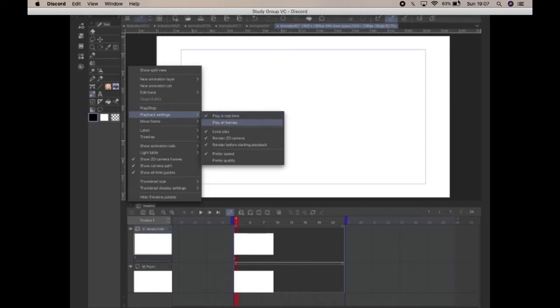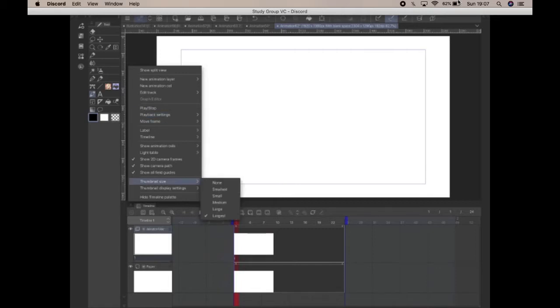Playback setting. You're going to want to change it from play all frames to play in real time, because otherwise the animation is very sluggish. You're also going to want to hit prefer speed to prefer quality, because once again it will slow it down. Render playback before starting, render 2D camera, loop play. You can obviously hit play all frames if you need to see everything, but it kind of loses the motion. So with Clip Studio you have to choose between whether or not you want to see the motion or see every individual frame. The other thing you might want to change is thumbnail size. Just set that to whatever you're comfortable with.